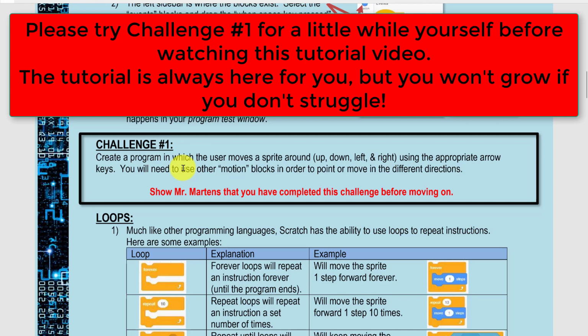So struggling with the challenge for a little while is a good thing, and you should do that in the future as well. Otherwise, you're going to be just losing some learning along the way. We want you to enjoy this as well as troubleshoot.